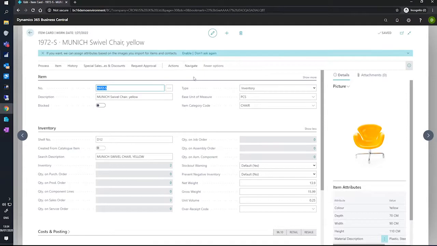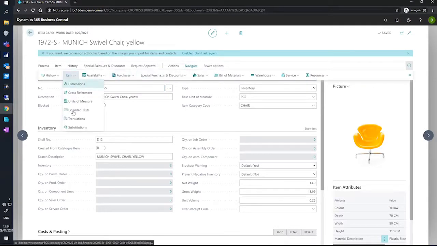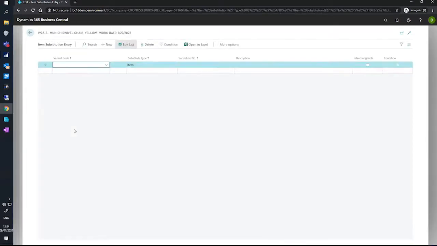With the item card open, we'll go to Navigate, Item Substitutions. And in this window, we'll set up the item substitute. The substitute type field contains two values, item and catalog item, where catalog items are for items that you do not keep in stock. For now, I'll select item.